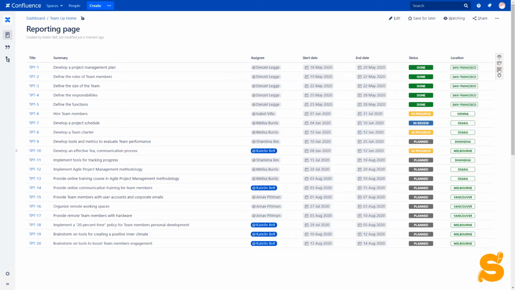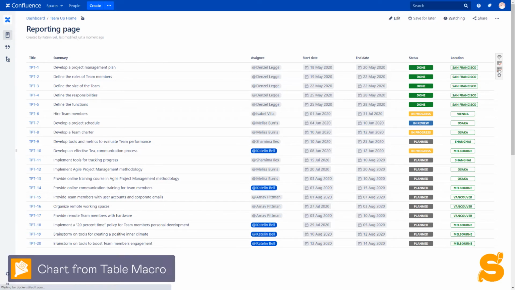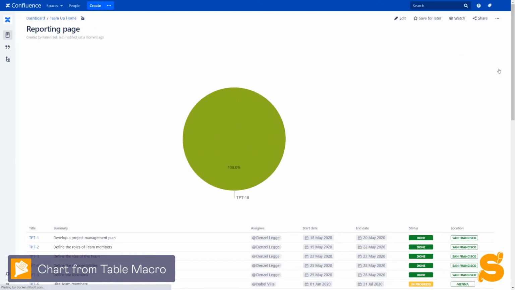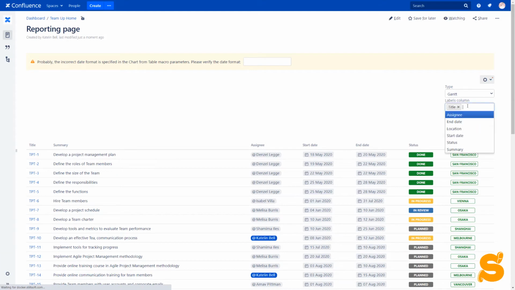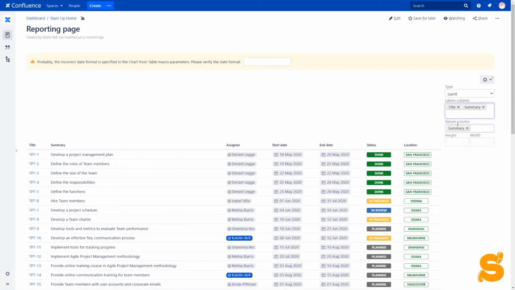With the help of the Table Filter and Charts app, we can create a Gantt chart on the go. To build a simplest chart, we need at least one labels column and two columns with dates, start date and end date.